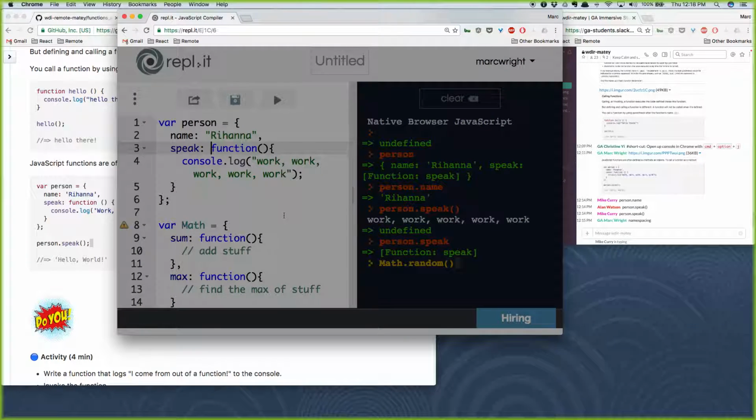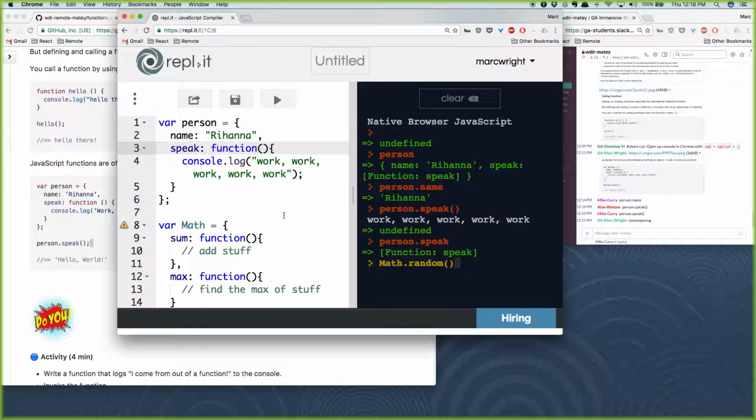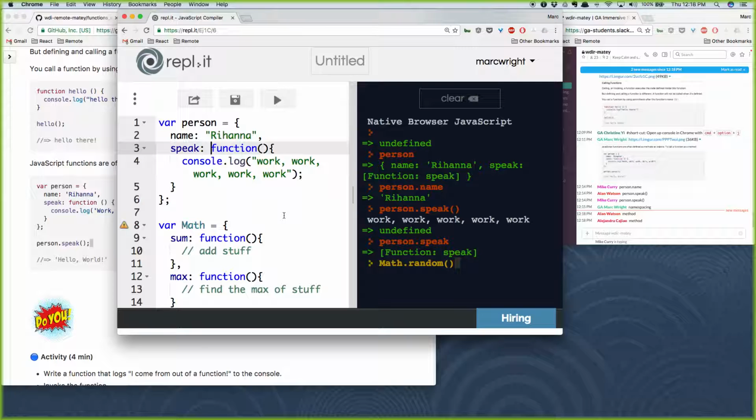So again, technically speaking, if we're creating an object and if we define a function inside of that object, what do we refer to that as? What would we call it? Would we still call it a function, or would we call it something else? Cool. Yeah, method.